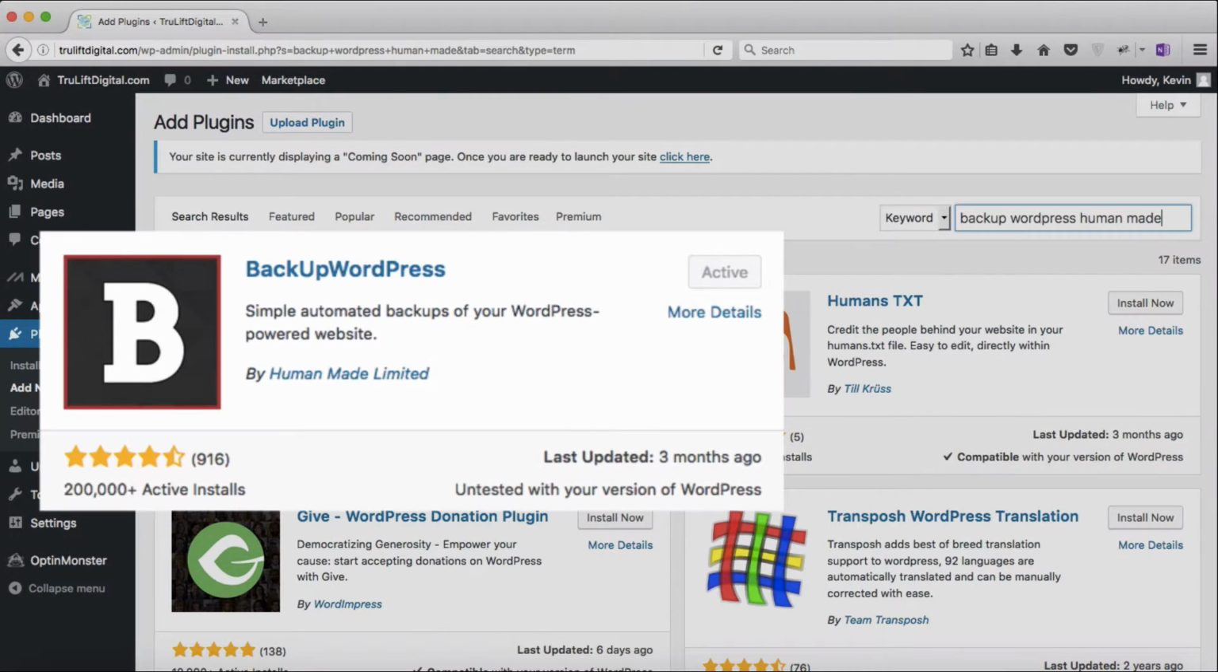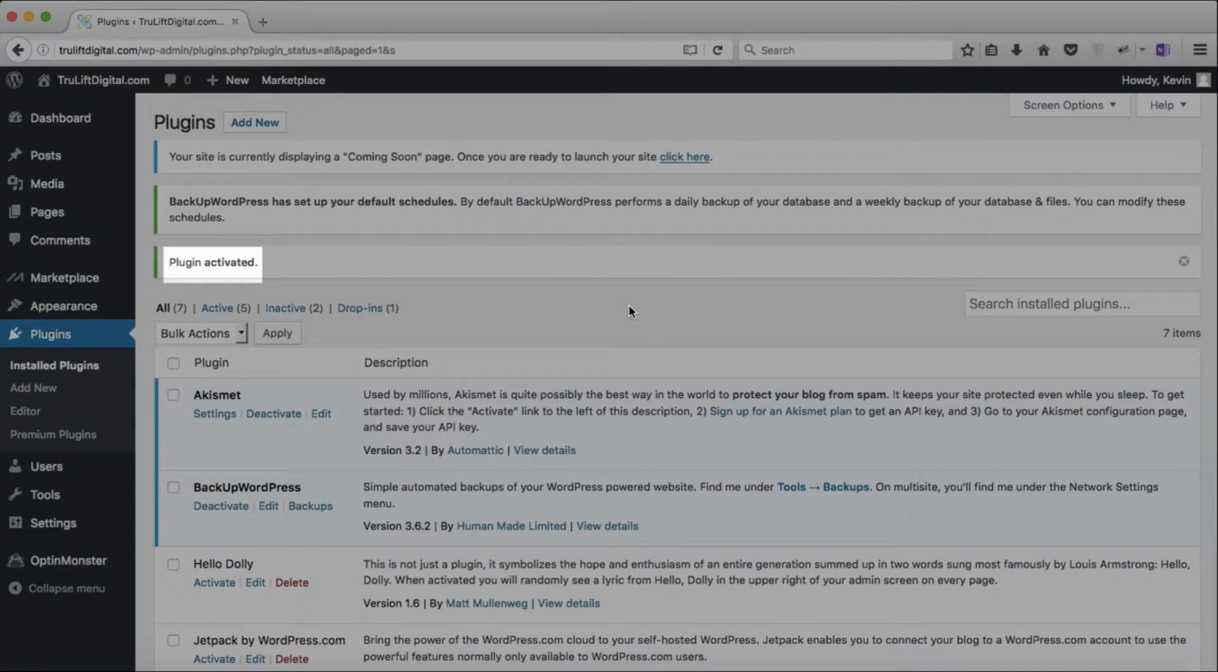The first option is the one that I've used many times in the past. It's got over 200,000 active installs, last updated 3 months ago, but it's untested with my current version of WordPress. It's got 4.5 stars. If you want to click on the More Details button, you can, but I'm not going to. I'm just going to click on the Install Now, and then click on Activate. It tells me that the plugin is activated.